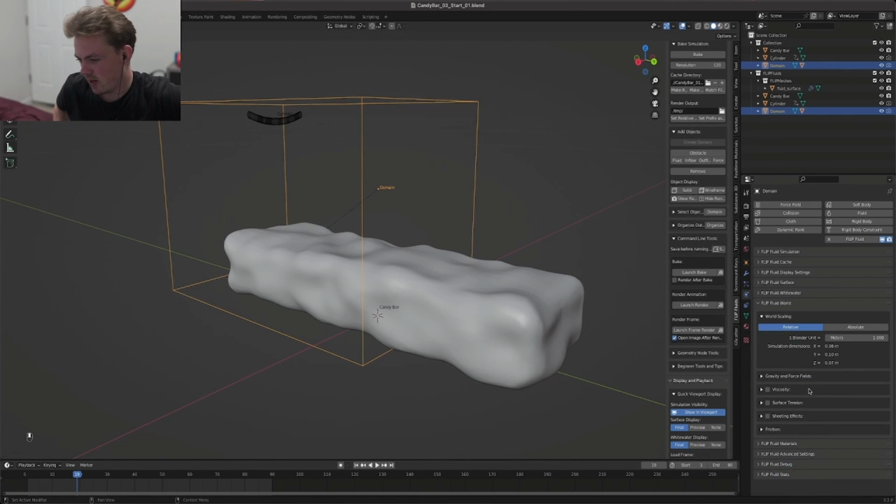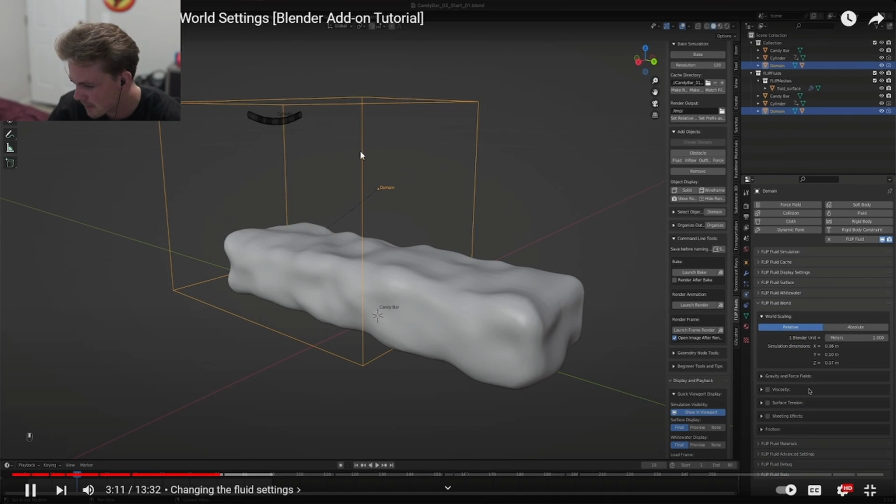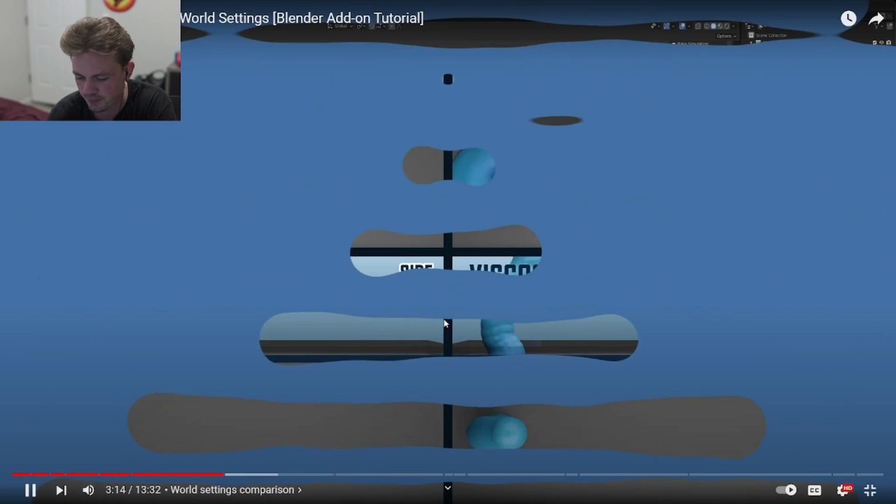Oh, this is why I wanted to try this. Each one of these can drastically change the motion of the fluid particle. Dude, we don't have any of those sliders. We don't have viscosity, tension, or sheeting effects. God damn it. This is why I wanted to try flip fluids in Blender. Because that's just not a setting.